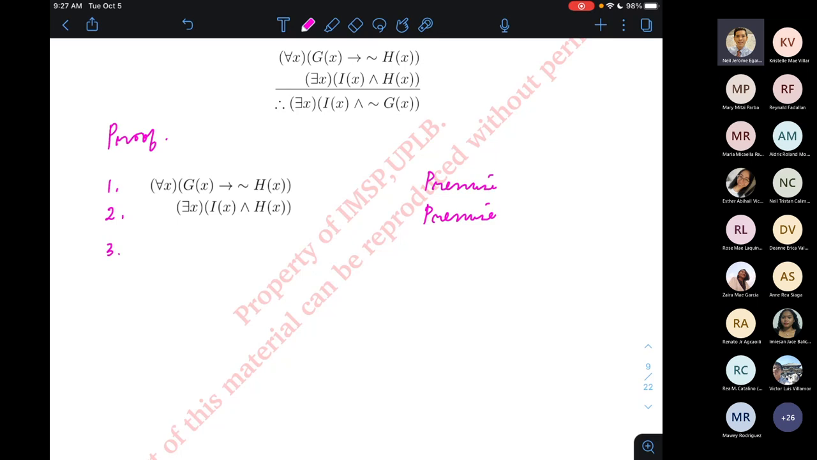So with that principle, I'm gonna start with an instantiation step using statement number 2. Maybe I can use a variable. So I'll have I of A and H of A. This would be coming from 2 by existential instantiation. Nag-instantiate lang ako ng element nung domain na nakaka-satisfy nung premise number 2. Premise number 2 says there exists an X such that I of X and H of X are true. So therefore, I'll take one example of such an X and I call it A. So tandaan natin nag-existential instantiation tayo in line number 3.